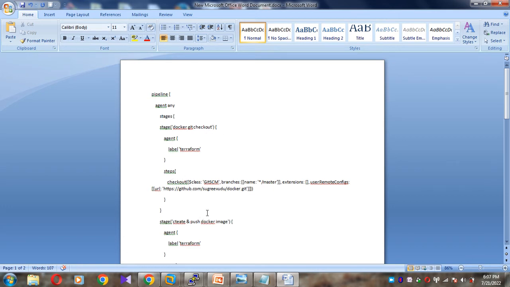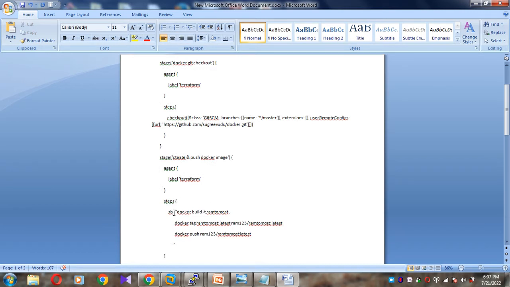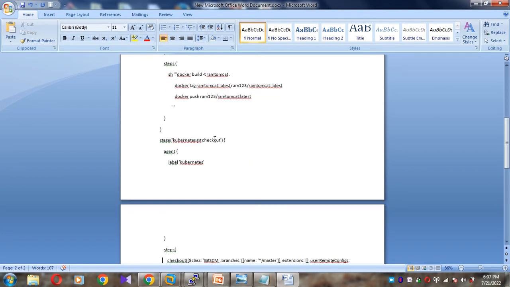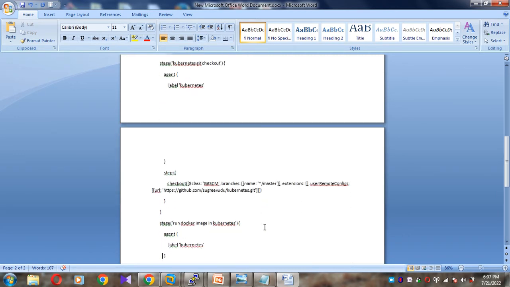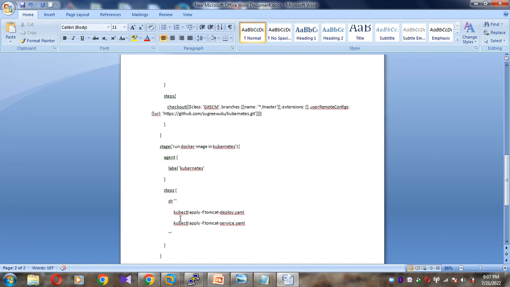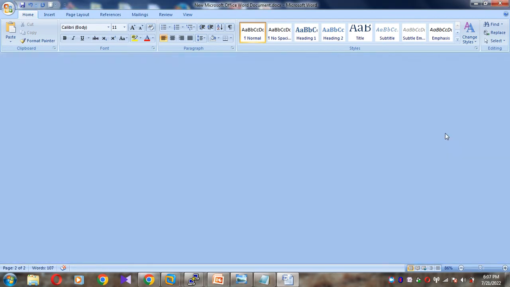First stage is git checkout in Terraform, and second stage is create and push the Docker image. These are the commands: Docker build Tomcat and Docker tagging, and push that image from Docker to Docker Hub. Next stage is git checkout in Kubernetes and run the kubectl apply commands. Not required.